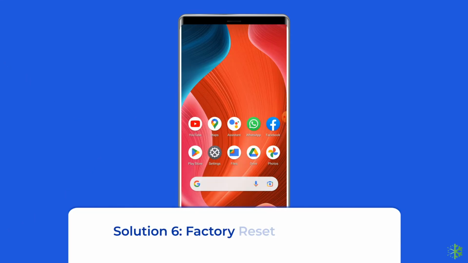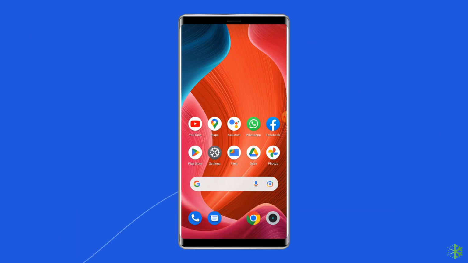Solution 6. Factory reset your phone. The last manual solution to fix this issue is factory resetting your phone. However, doing this will wipe out all data on your phone. So, make sure to create backup of your phone's data before doing this.